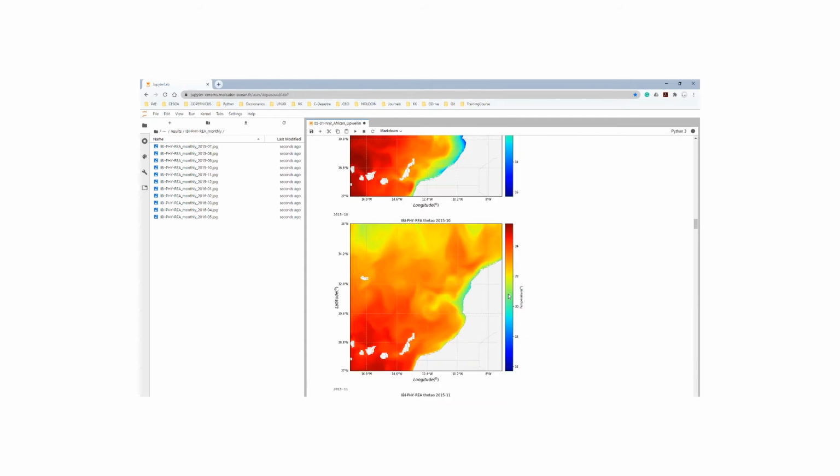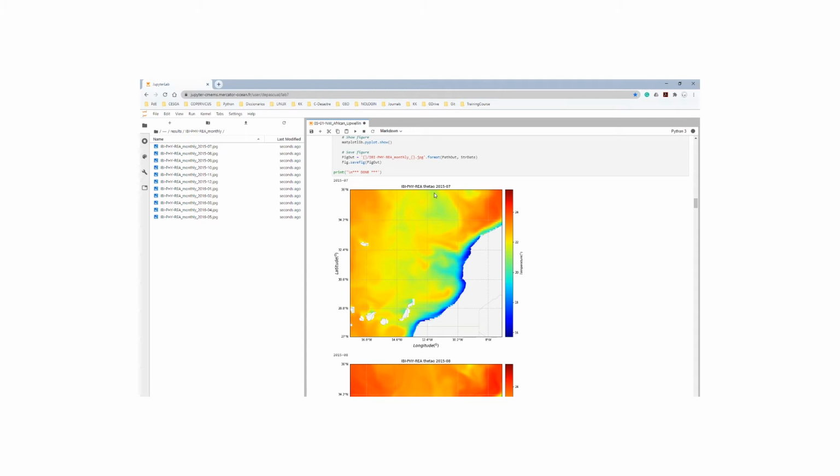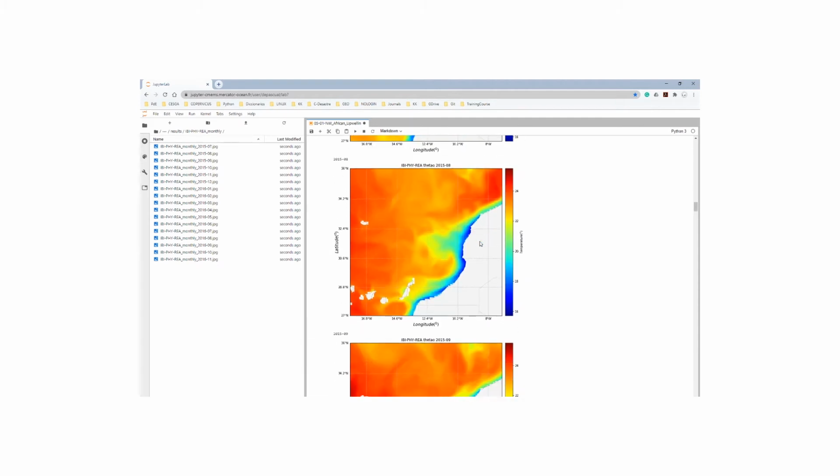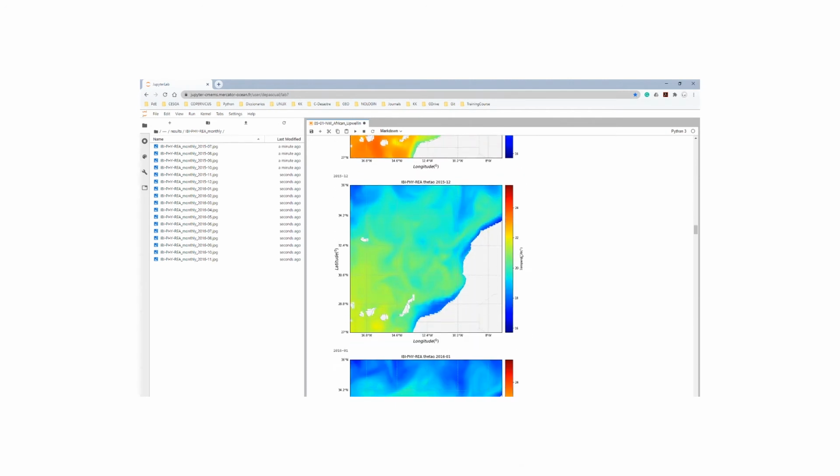Here, looking at the maps, you can see, for example, we have a map for every time step, since the data set has monthly data on a monthly basis. We have a map for every month. So we have monthly means from 2015 July, August, September, October, November, December, etc.